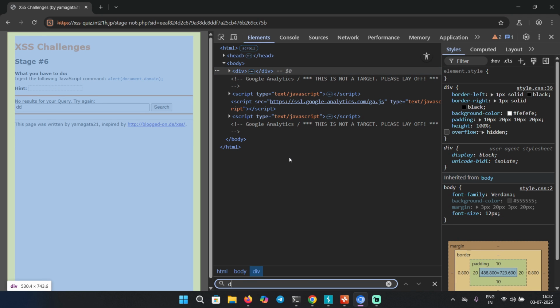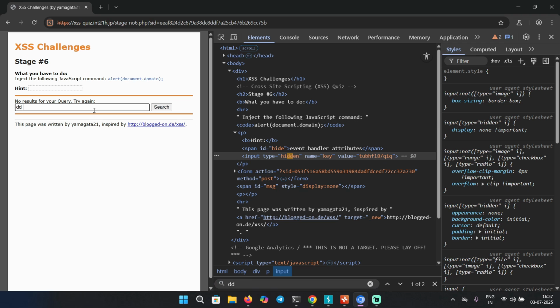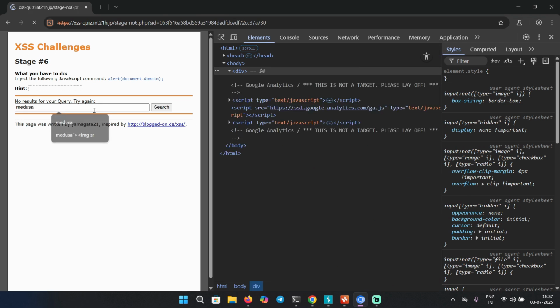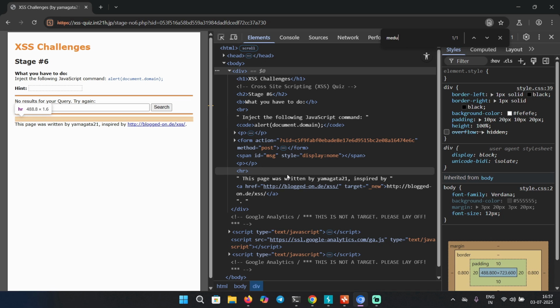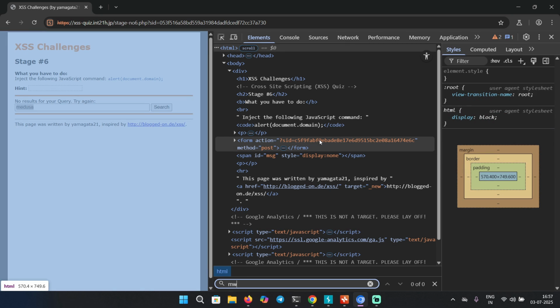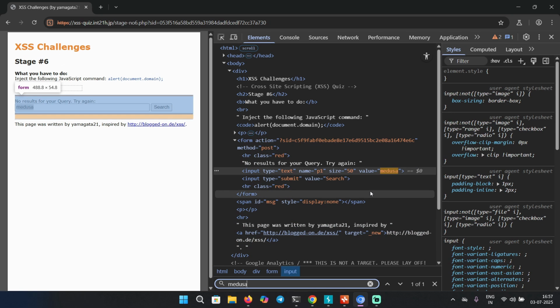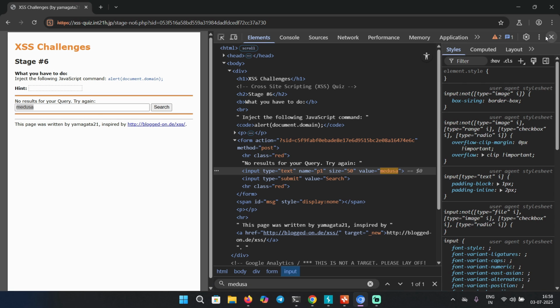Inspect. Oh my god, why do I always use words like that? Okay, so as you can see, again we have the size limit 50, and this is our value over here. Since we cannot close and open our new tag, we are just going to close this value attribute and then inject something in this input tag itself. So something after the value. I hope you're getting the idea.